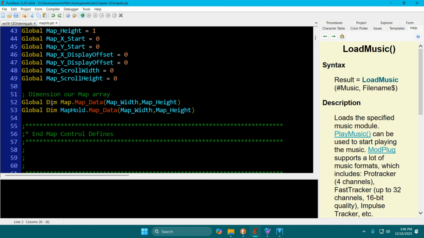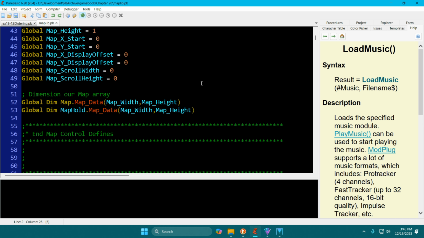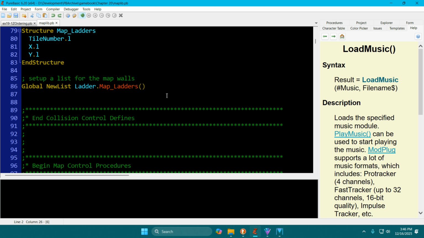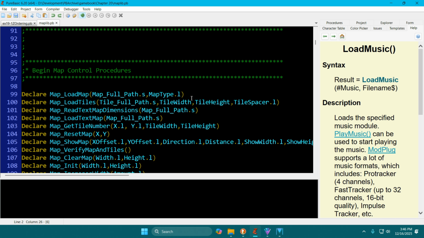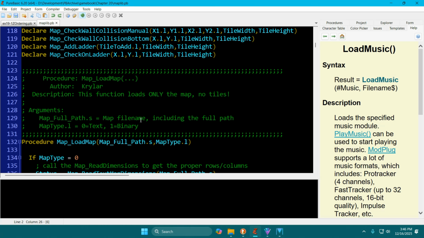He's got his dimension of the various arrays he's building. This is an array back here. And we have a few lists. He has ladders and all of that kind of stuff. He's got his big declare of all the functions that are in all of those things.